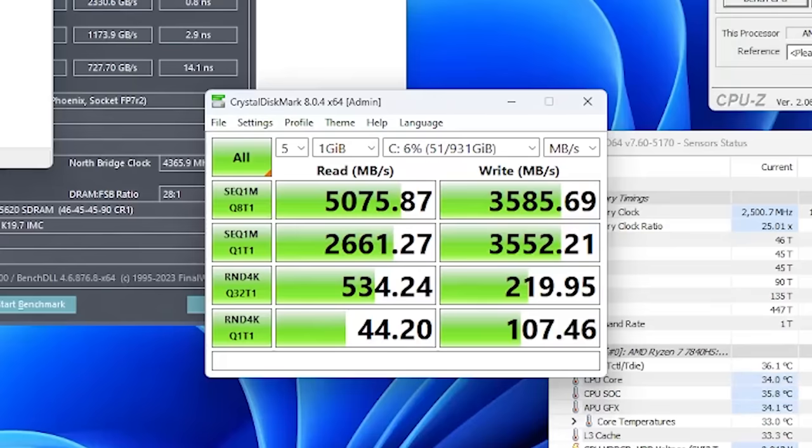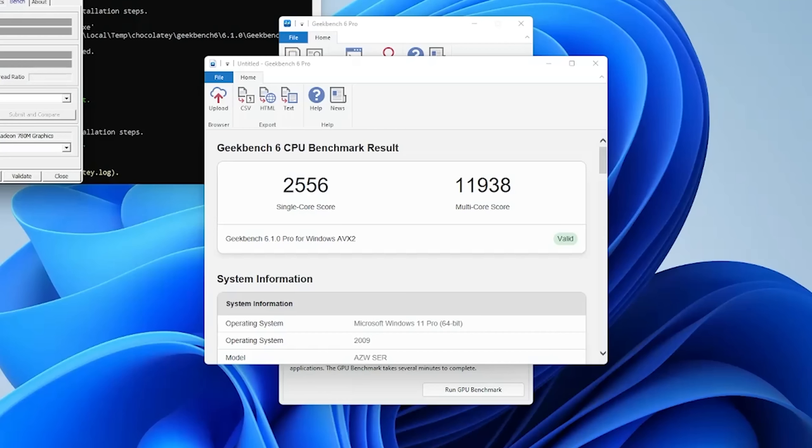It's just okay. Our Geekbench scores, very, very impressive. This is Geekbench 6.1, so we're looking at over 2,500 for our single core score, and that means we're at almost 12,000 points for our multi-core score.